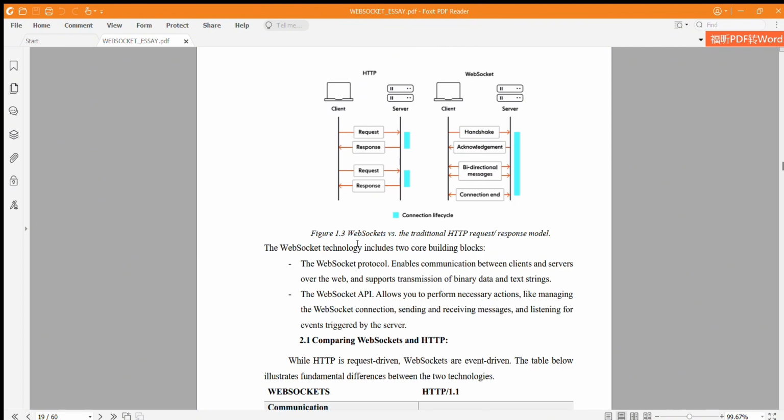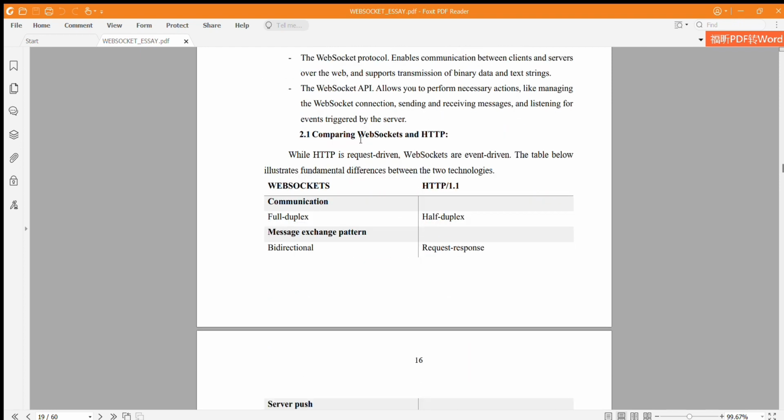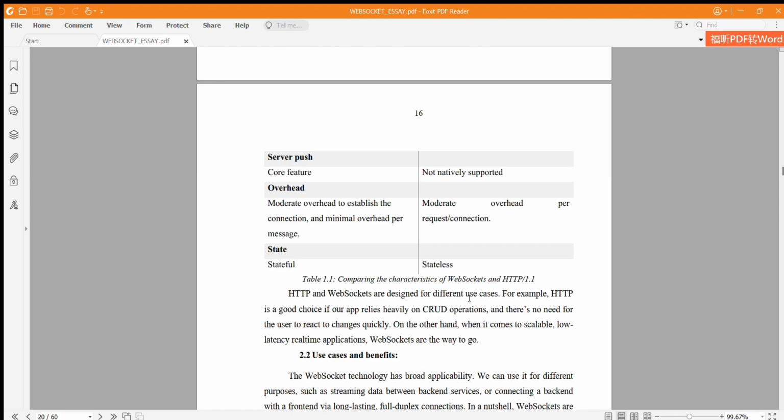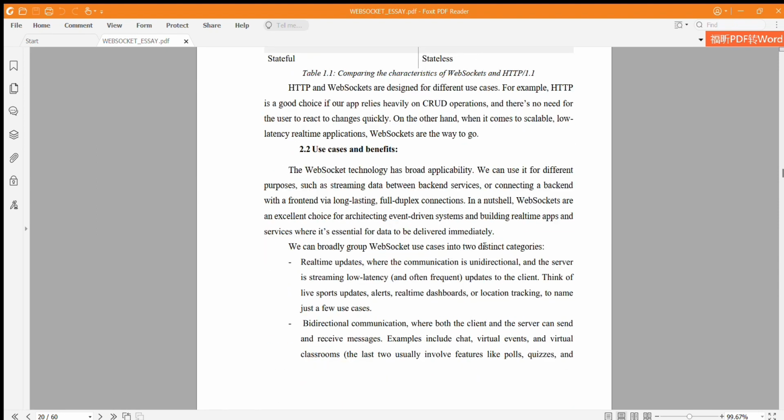The WebSocket technology includes two core building blocks. First is the WebSocket protocol, and second is the WebSocket API. And so I will compare WebSocket and HTTP. While HTTP is request driven, WebSockets are event driven. The table below illustrates the fundamental differences between the two technologies. And let's talk about a use case and benefits when we are using WebSockets.